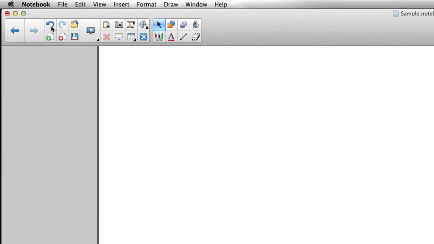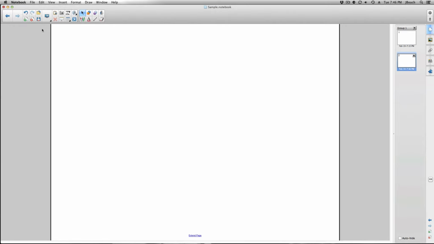This button right here allows you to undo any action that you have just created. The button next to it allows you to redo. This button allows you to delete the page, so if you don't want to use this page anymore, you can just simply, with it highlighted, press delete and it will actually delete the page.